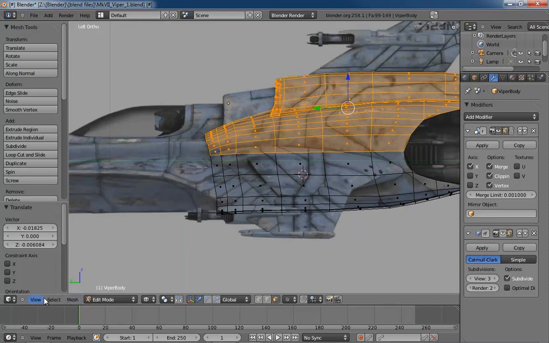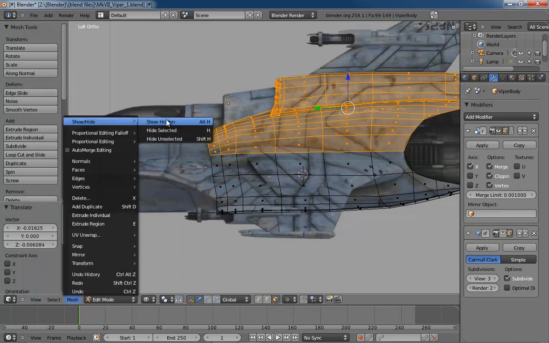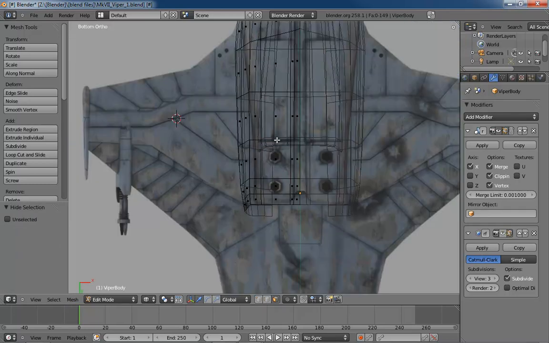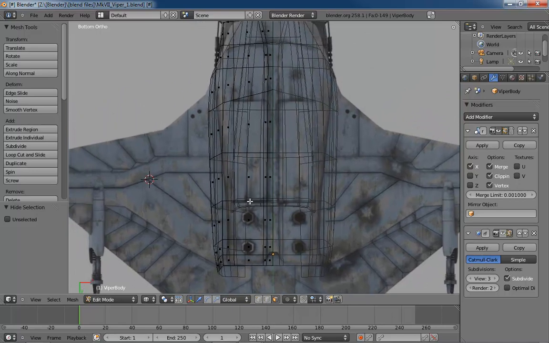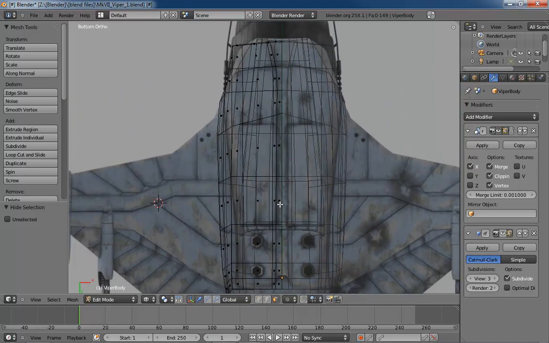And let's go under View, under Mesh, excuse me, and we'll go to Hide Selected. And I'll just put those away for us. Now, if we switch to the underneath view, once again, then this should become a whole lot easier for us to read.